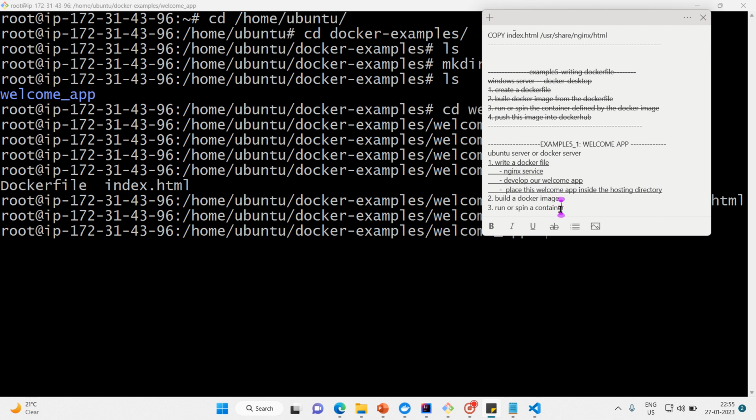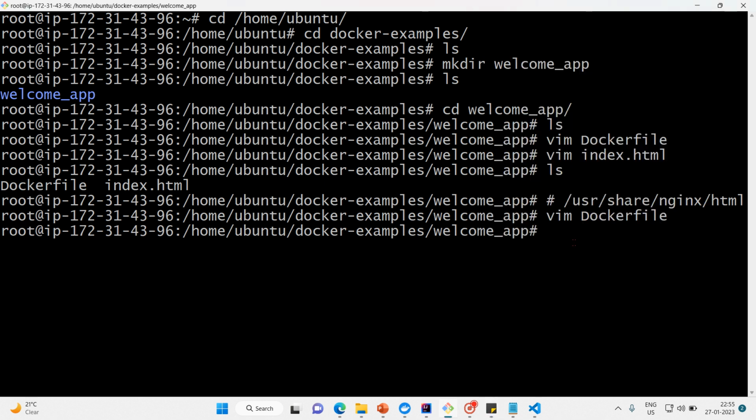So this is done. Now it's time to build a Docker image with this. So I'll say docker build, option -t. Then what's the name? I'll say kubecharan/welcome-app, and version 1, or tag 1. Tag is version v1. And where is the Docker file? In the present working directory. So dot.